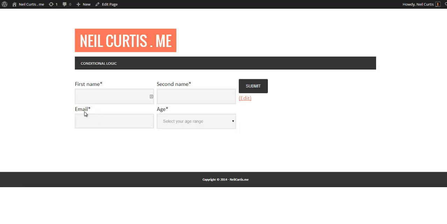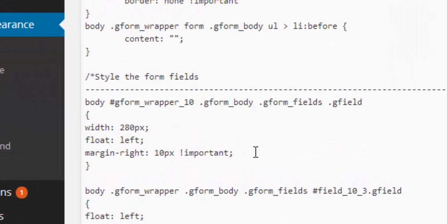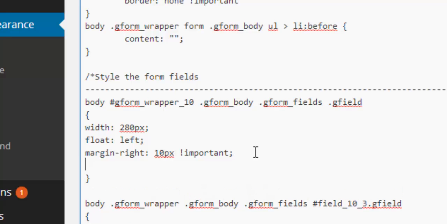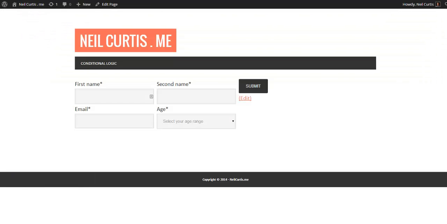I feel that the email words are too close to this field, so I want to put a bit of a margin there. I can go into our first one we did here and add margin-bottom to push the elements down at the bottom, and I'll say 15 pixels here. I may need the word important again, but we'll see.